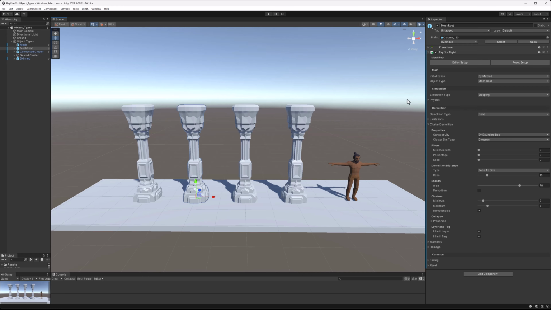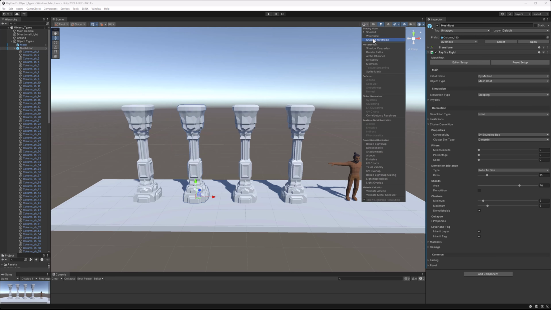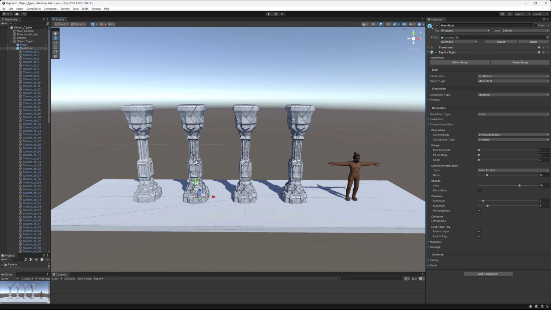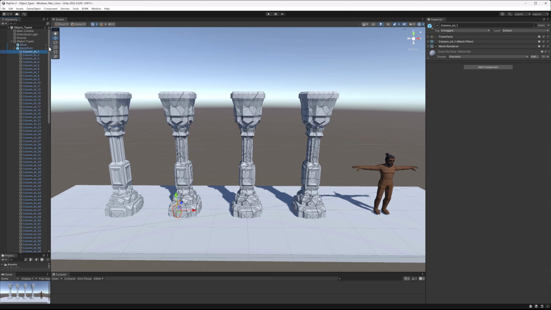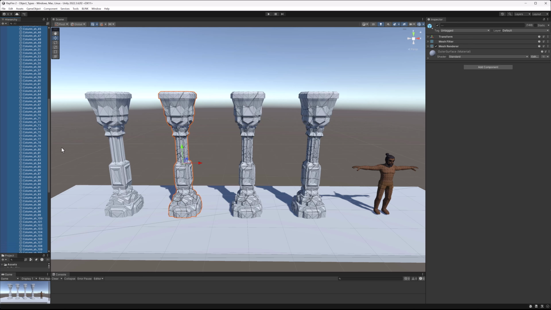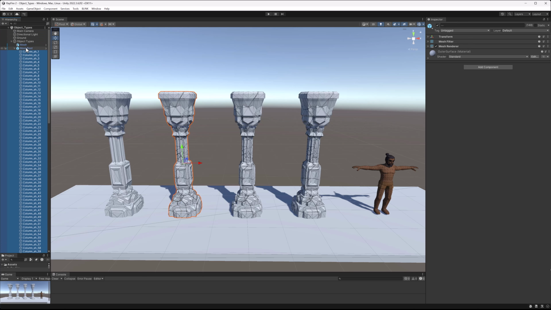Second object type here is MeshRoot, and it should be used for already pre-fragmented object. You can see I have here this time my column already pre-fragmented. So here are all these fragments here. As you can see, they are all children of this root. There are no any deep children, just one layer of children here.